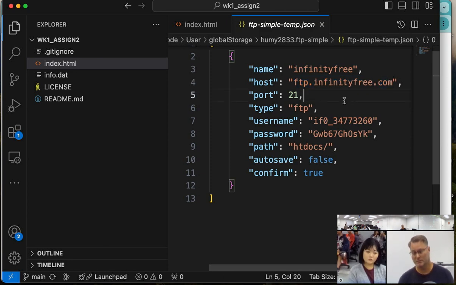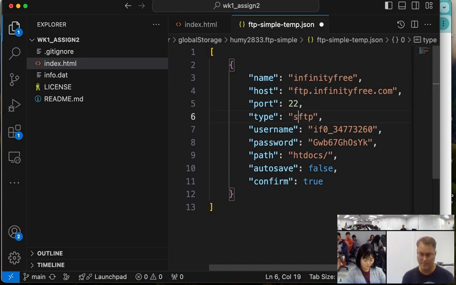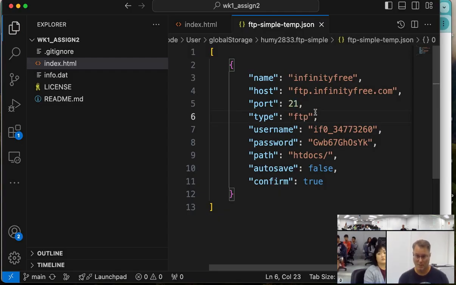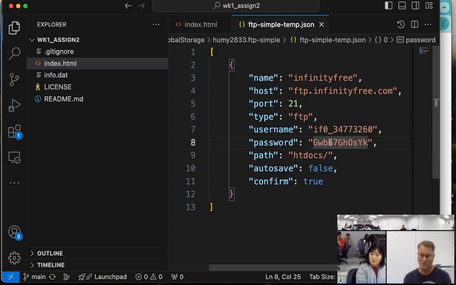If, perchance, with Infinity Free, you have chosen to use a secure FTP, the port for secure FTP is 22, and you have to change the type to SFTP, okay? Any questions? All right. Okay, so that is concerning the plugin. Down here for your username, make sure you input that, and then your password. Okay. All right. So that is that.